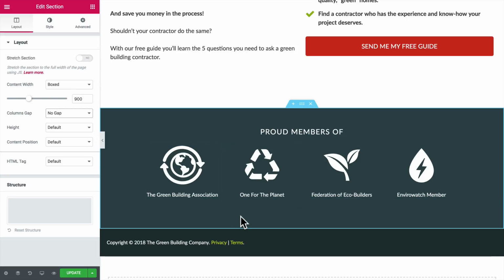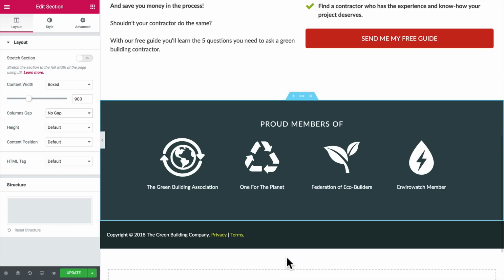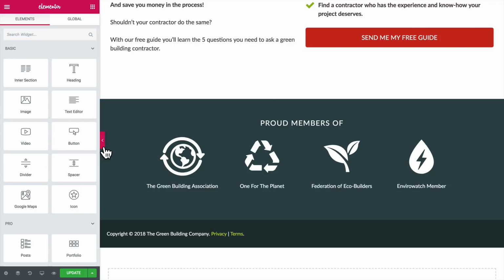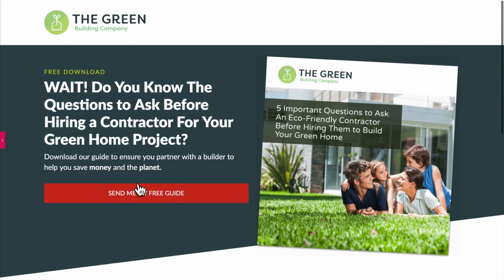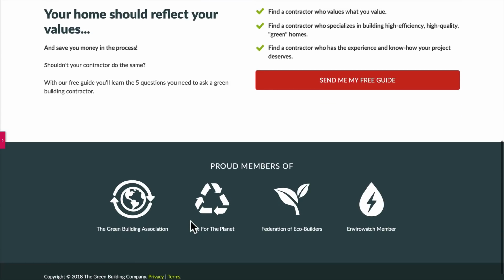And I also quickly added one more simple one column section just for the copyright. I don't want the company's usual footer with all their usual links that they have in it normally because it might distract the visitor from opting in. Let's have a quick preview. Yeah, and that is looking pretty sweet.